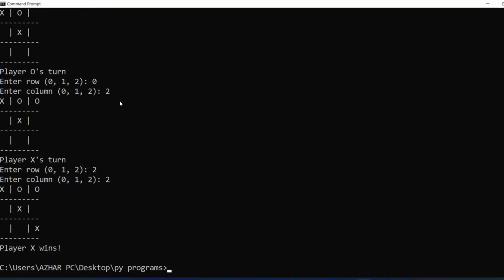So player x wins. Like that, you can have a simple game created by ChatGPT in Python.